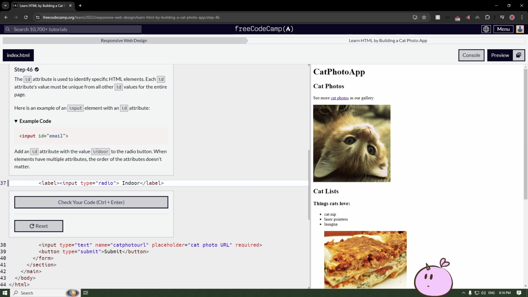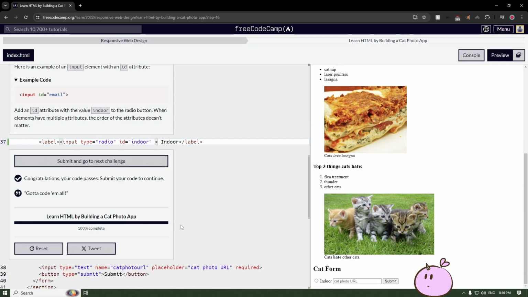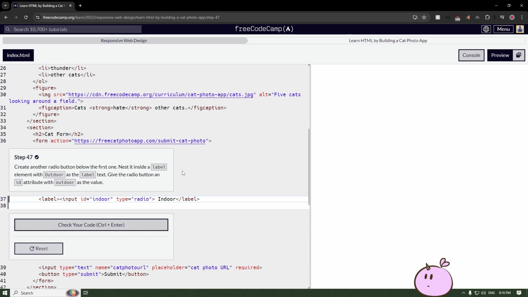So add an id attribute with the value indoor to the radio button. Elements can have multiple attributes, and the order of the attributes doesn't matter. Basically, I can write this attribute wherever within the input element tag, between the arrows. Okay, so indoor, we have an id for it, so that can be used later.